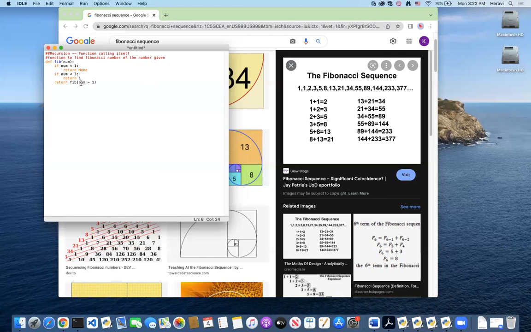And if you don't get it at first, I 100% understand. It took me a while to understand this as well. So Fibonacci num minus 1 plus Fibonacci num minus 2. And so the idea is when I run this, and I'm going to put another comment here. So if we give it the Fibonacci number of, let's say, what was it? Let's do 5. 5 is a good number.